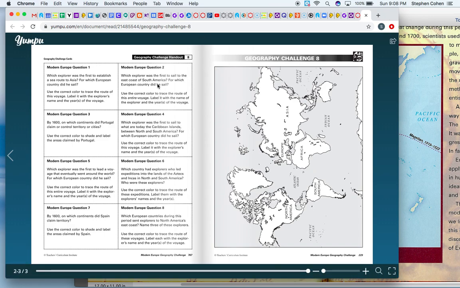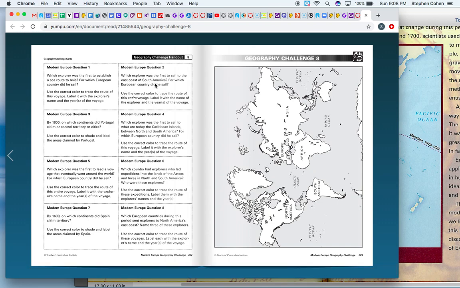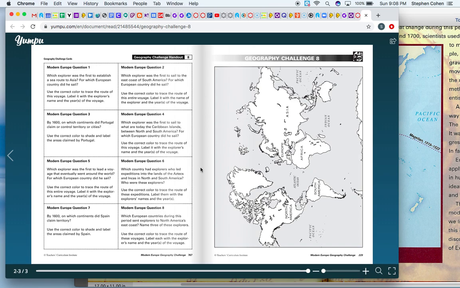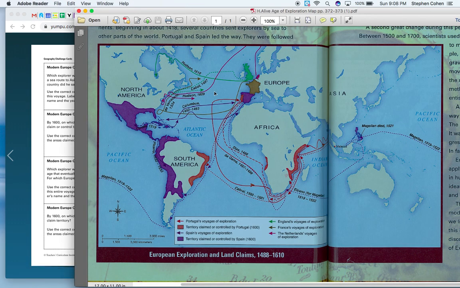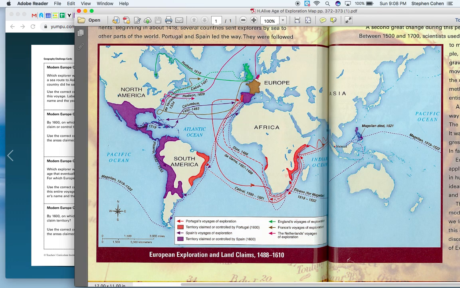The next question, question 2. Which explorer was the first to sail to the east coast of South America? So when we look at South America, remember, never eat soggy waffles. You'd be looking at the dates and the colour of the arrows and the names on those arrows too.